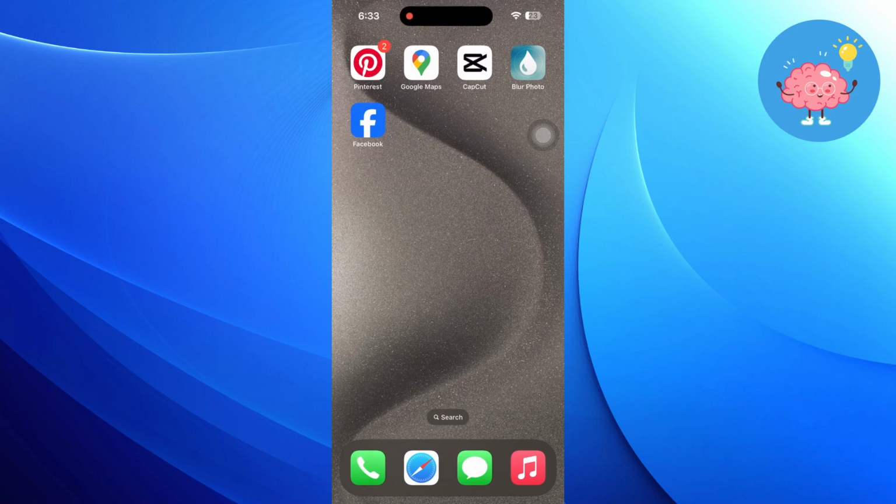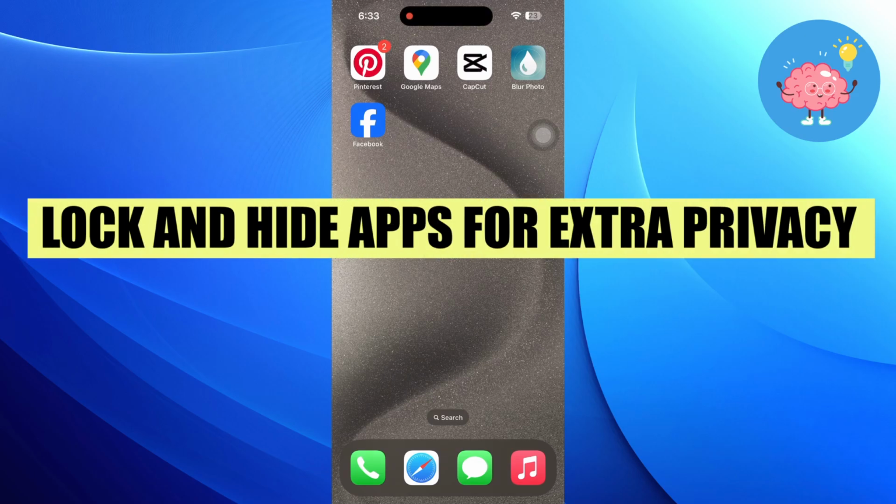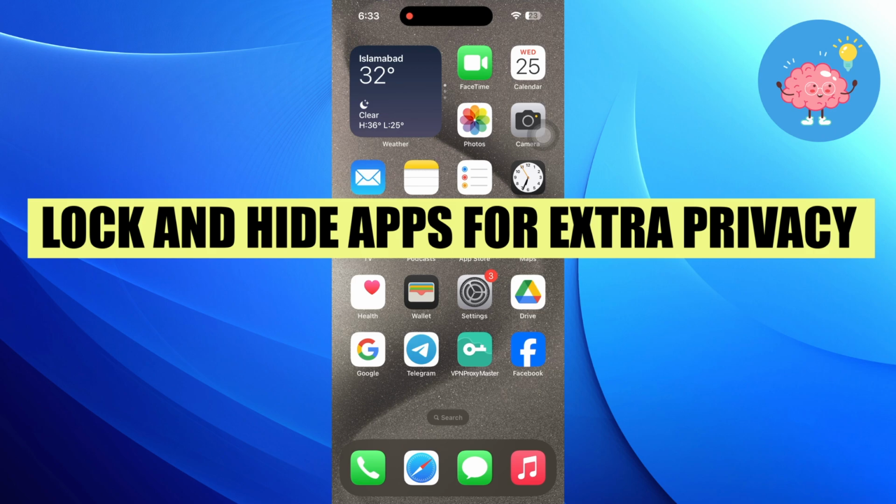Hi everyone, in this video, we will show you how to lock and hide apps on iOS 18 for extra privacy.